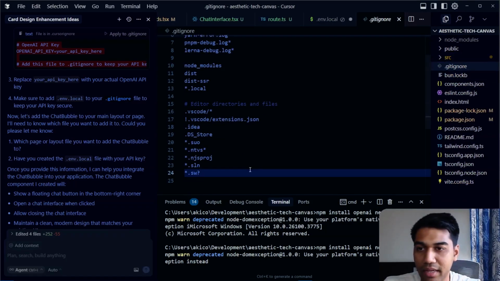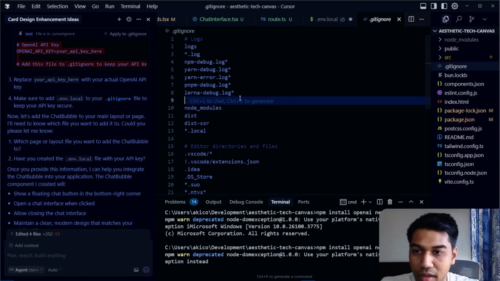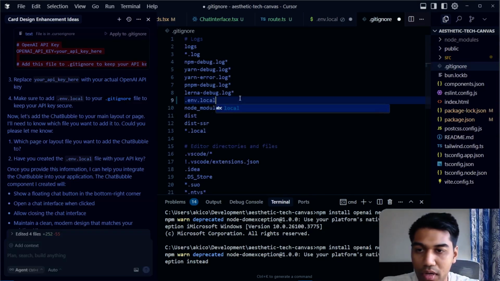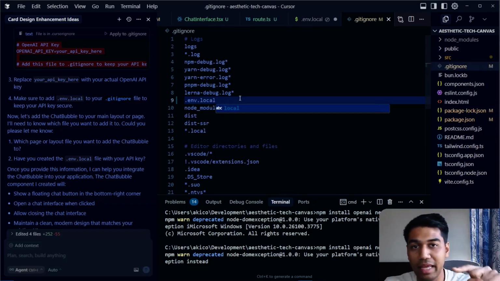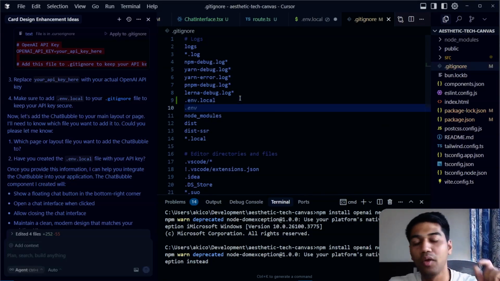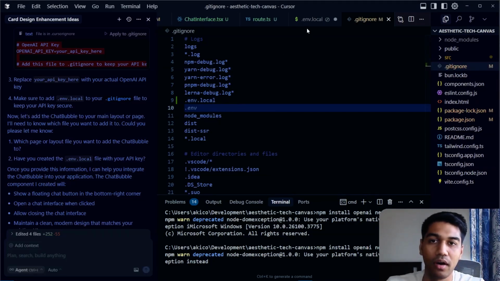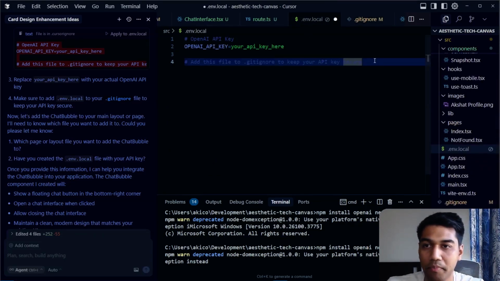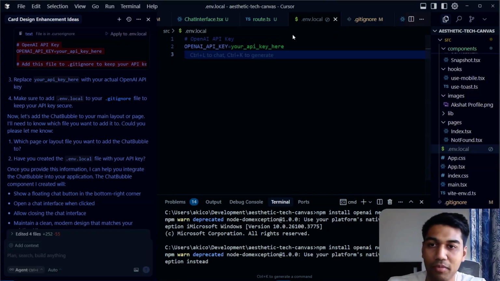So I'll come here and then come back here and say very simply .env.local should not be added. That means that any file which is part of Git ignore will simply not be part of the upload when we go to it in GitHub. So this is the file. We have the file here. I'm going to paste my key here.